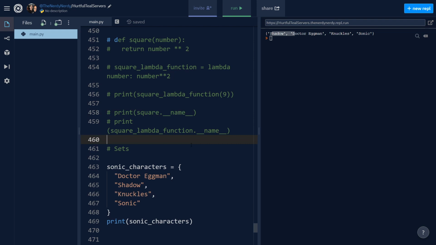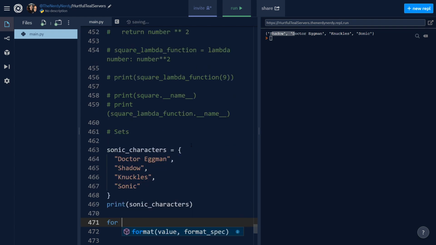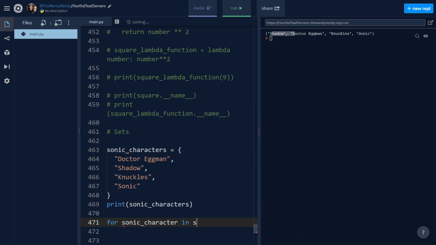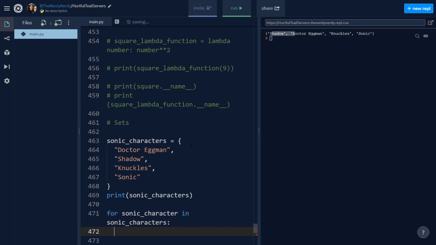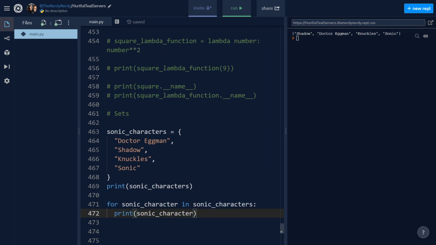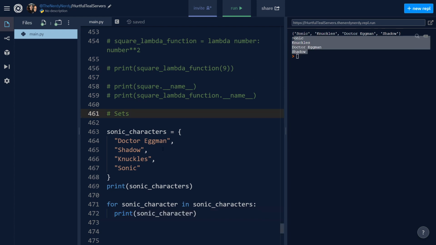But what I can do is iterate over the items of the set using a for loop. So let us see how we can do that. I can say for sonic character in sonic characters, and let us print the sonic character to the terminal and run the file. So you can see we are getting Shadow, Knuckles, Sonic, and Dr. Eggman.